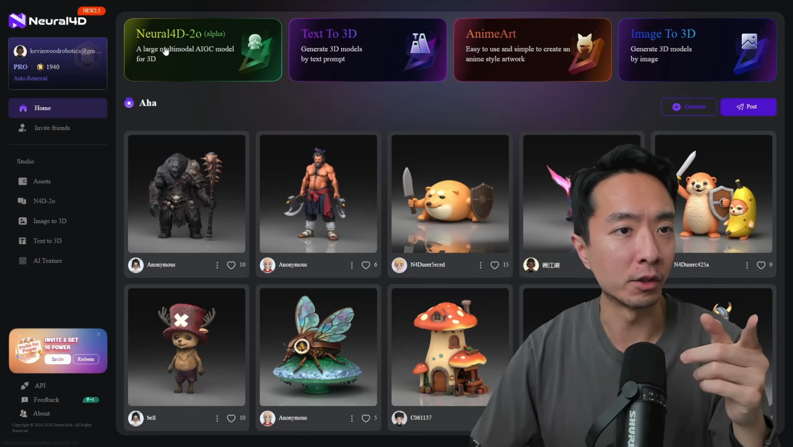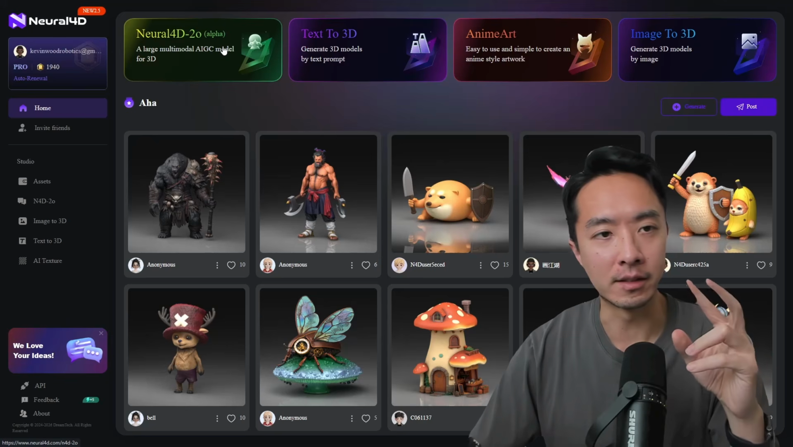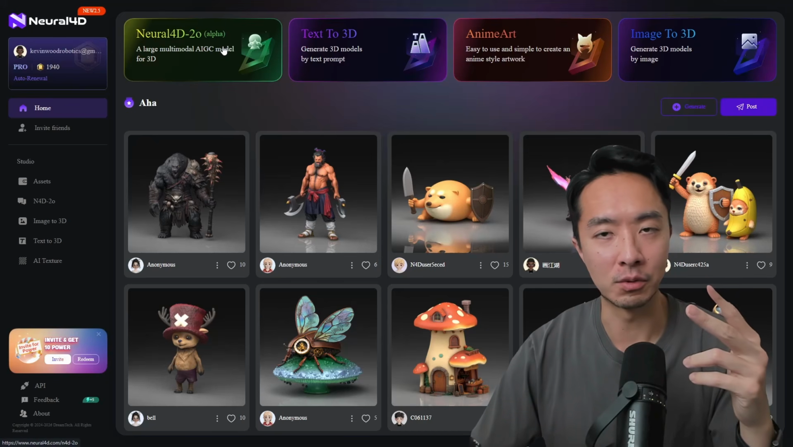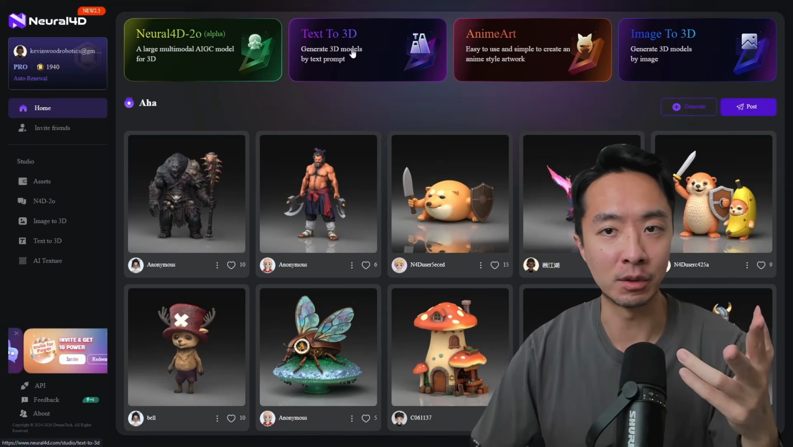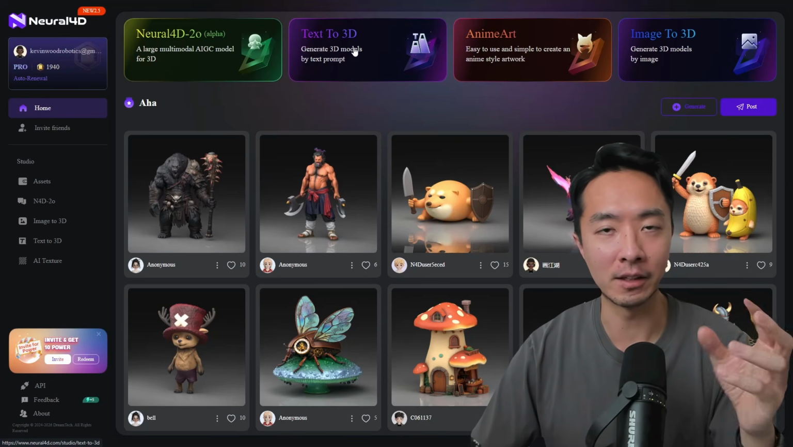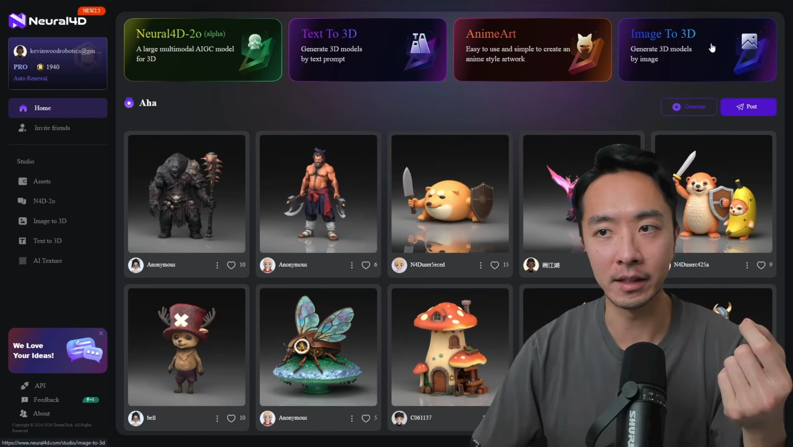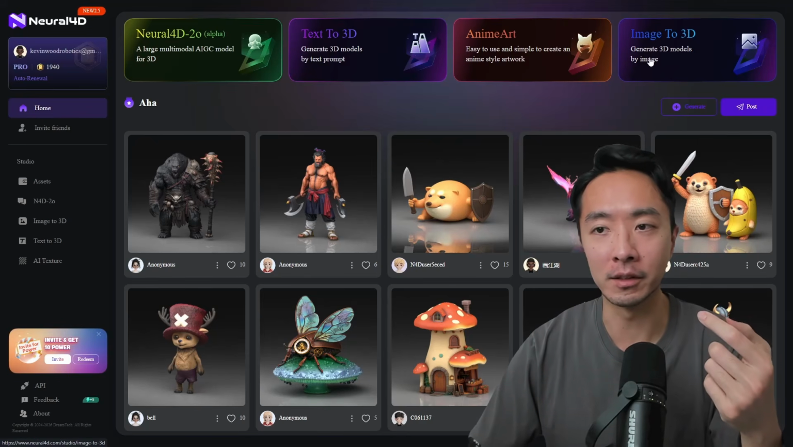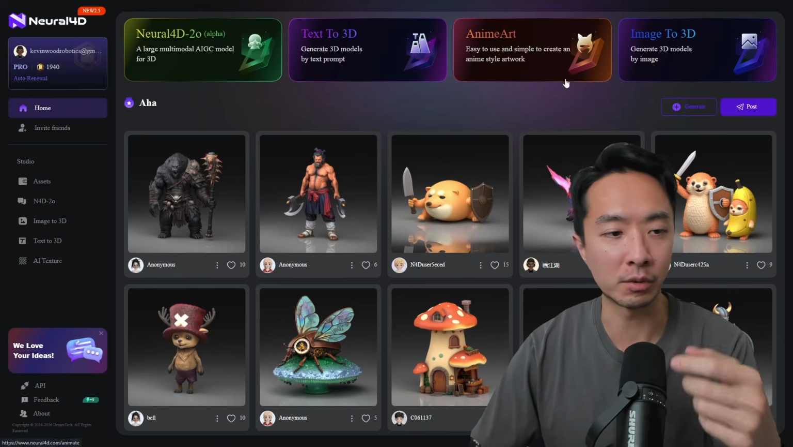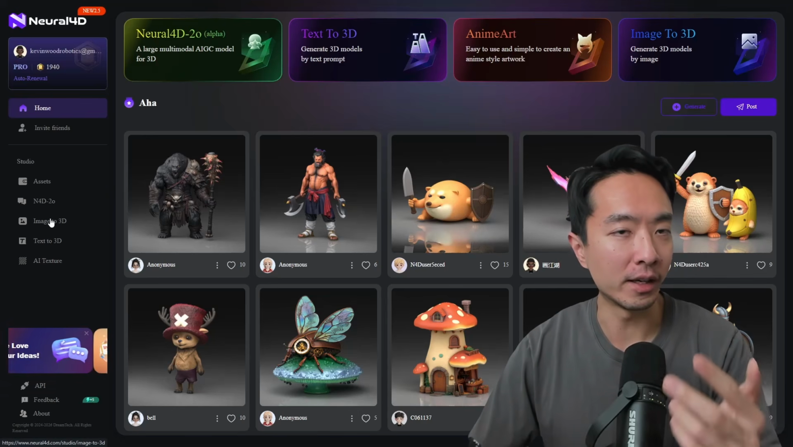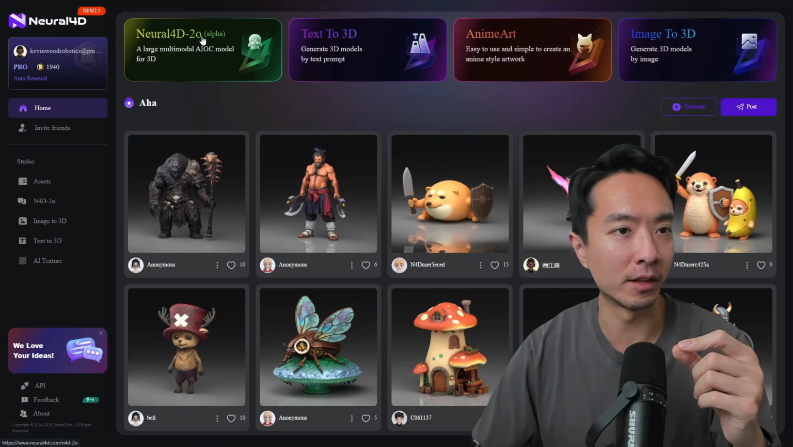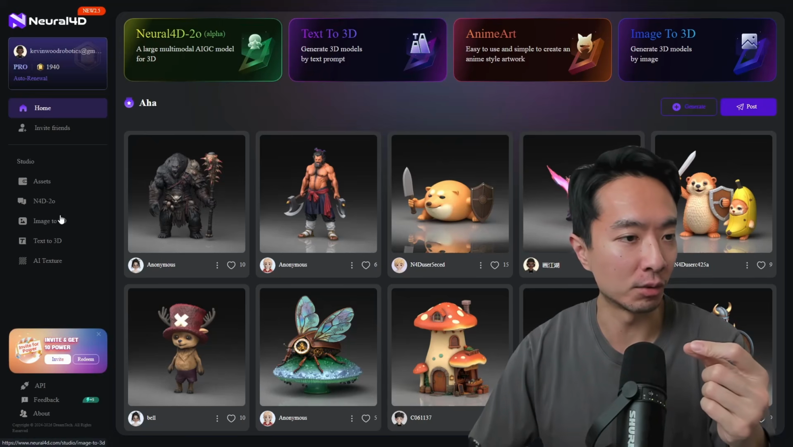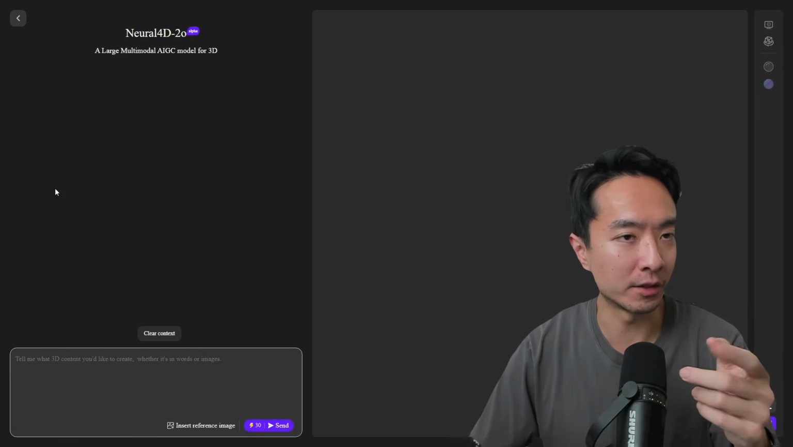So the Neural4D 2.0, this one right here up on top in green, this is a really nice one that allows you to interject different prompts to improve your model. You have a text to 3D if you have anything that you want to describe using AI, and then the image to 3D up here, this one, you could generate 3D models directly from images. So I already went ahead and tried the different few ones, but let's first go ahead and talk about the Neural4D-2.0. It's going to come here to the left here.